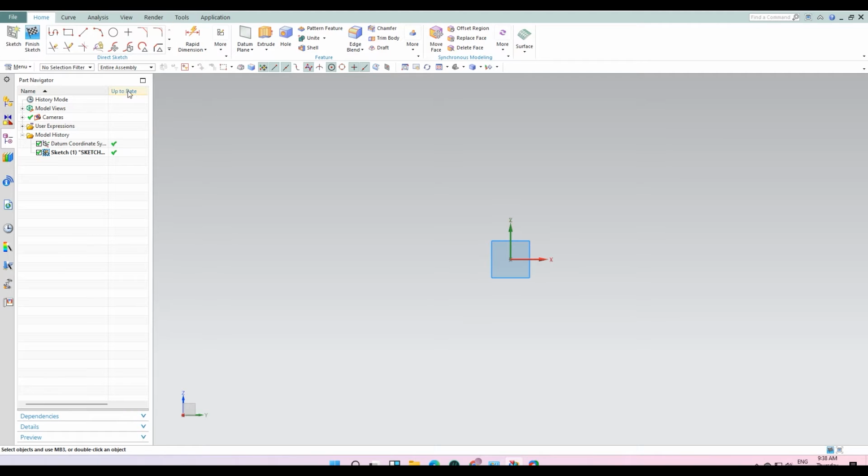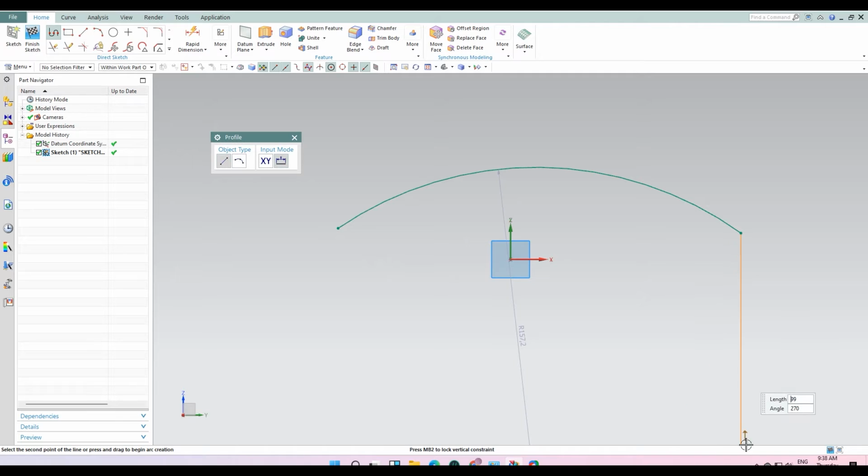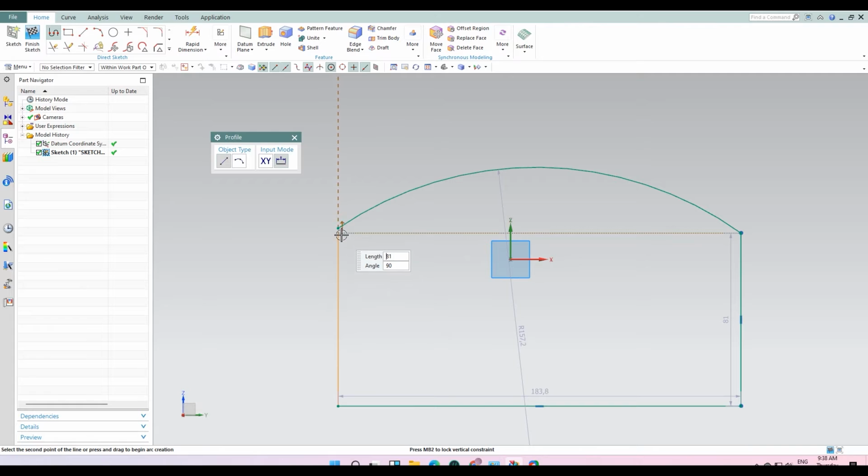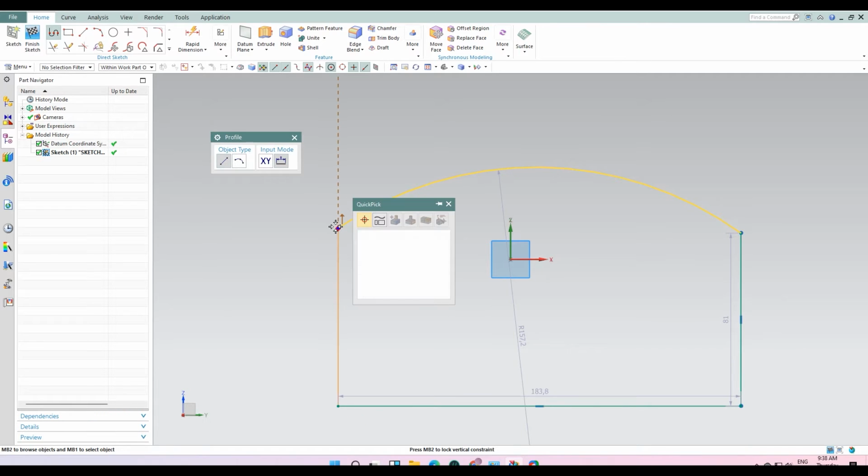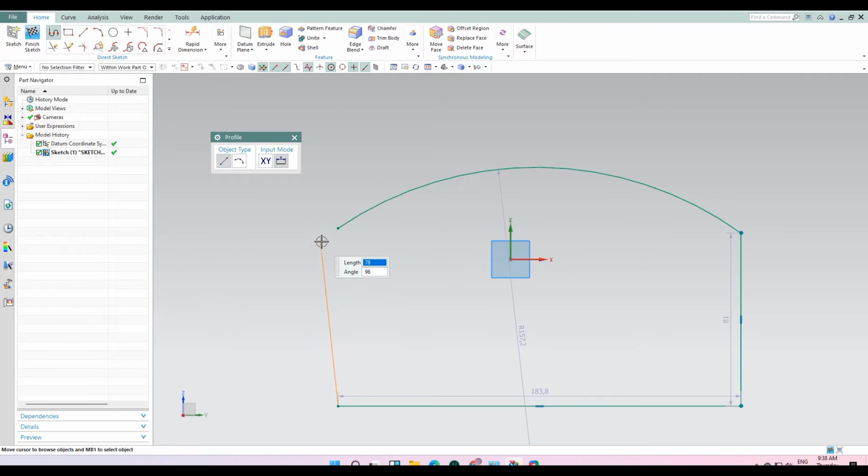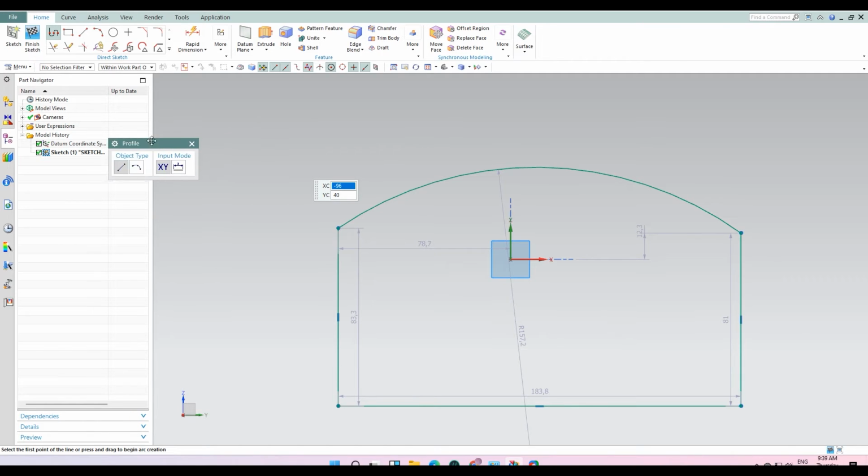Let's take a simple profile. I want to make some curve. First point, second point, and then third point. Then this one, then this one, then this one. So you need to click cross. Selected. Then press ESC.